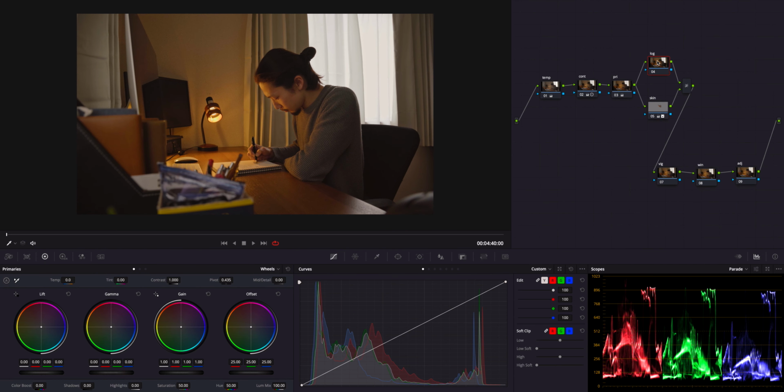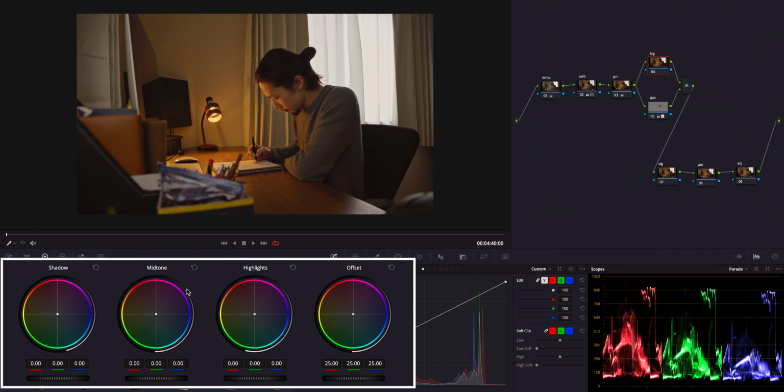And moving on to log wheels. Finally, we're gonna make some look here. Well, I'm gonna go easy on this, just making some teal and orange by using the log wheels. So I'm going to start off with this midtone. I'm gonna push it to orange side.